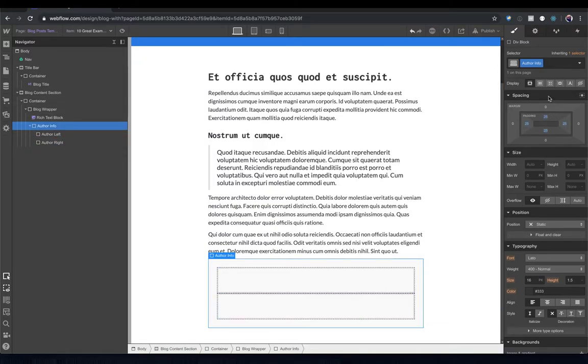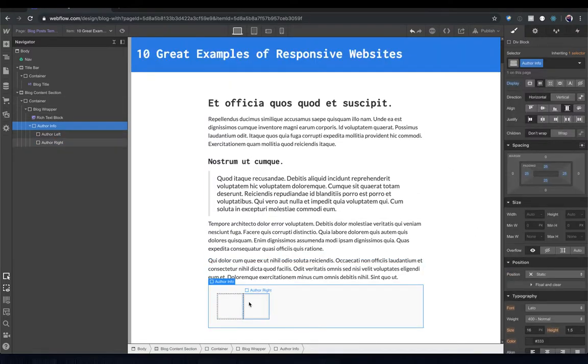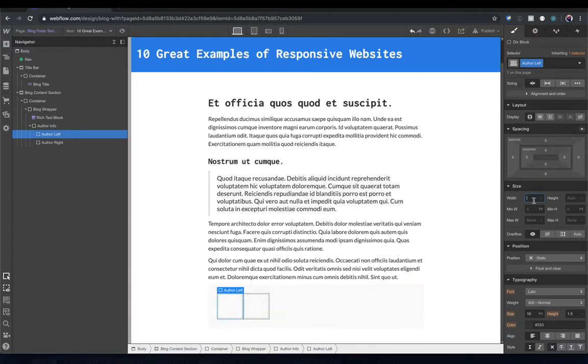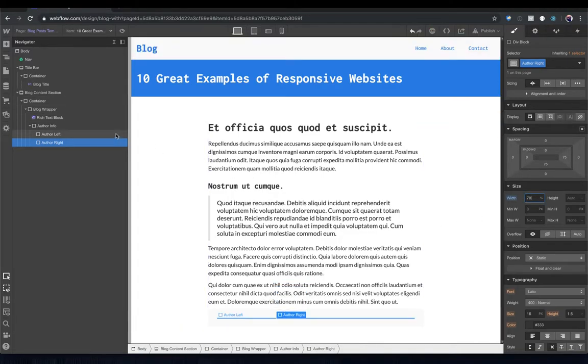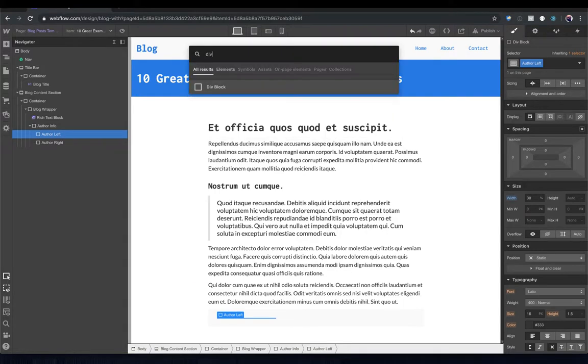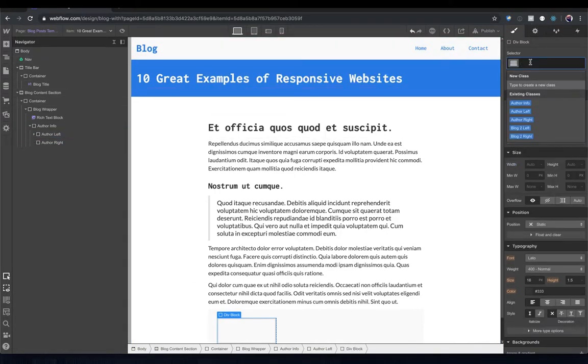I'm going to take this author info and set it to flexbox. And then I'm going to set this to like 30%, the left. And I'm going to make the right one 70%. Okay, and on the left side, I'm just going to put in a div, and I'll call this author image.